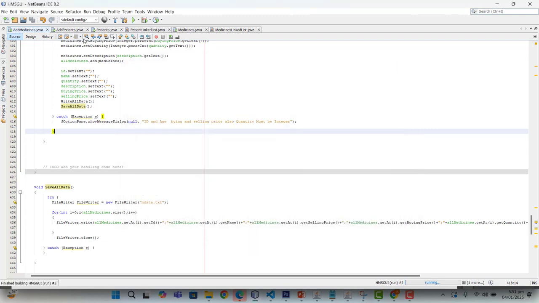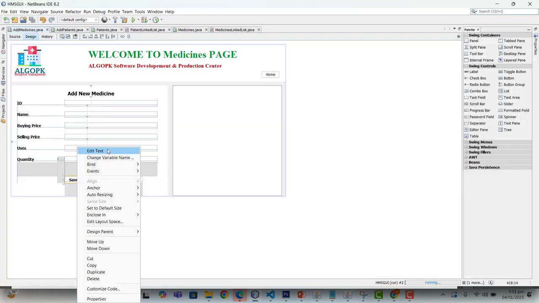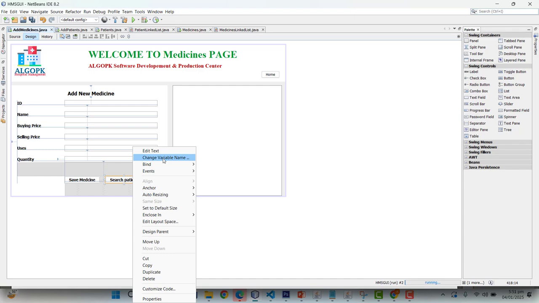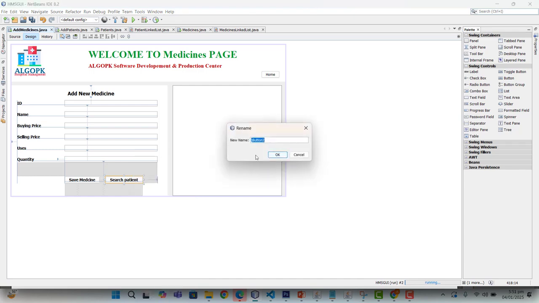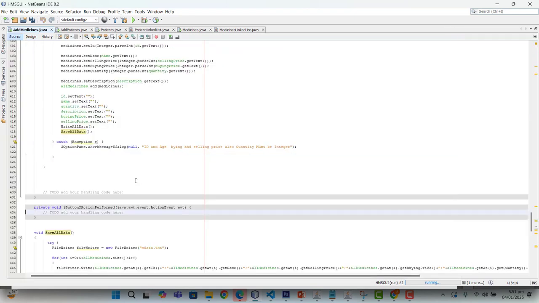So I have to rename this one, because instead of patient edit text, save medicine. And this one is edit text and search medicine. So it's done now. Only search medicine is remaining.